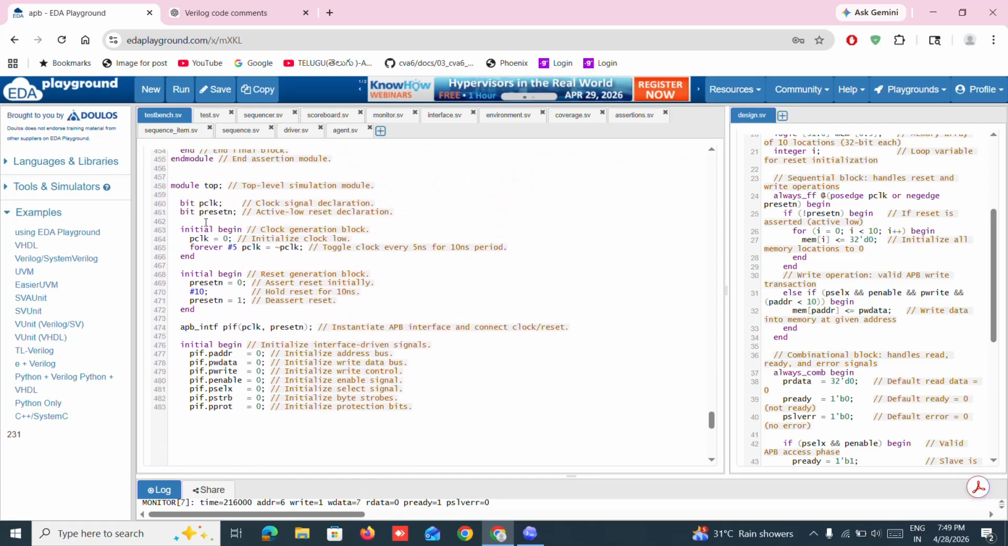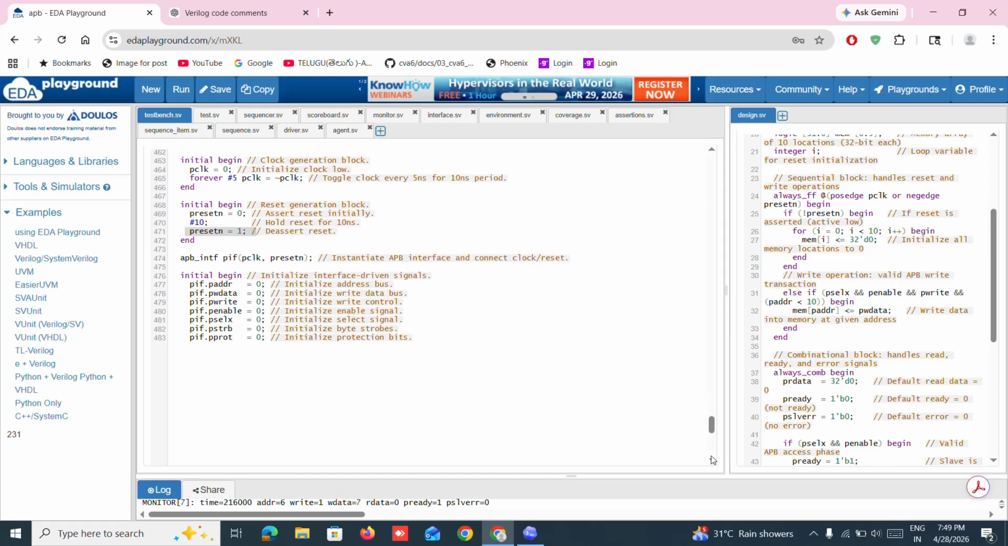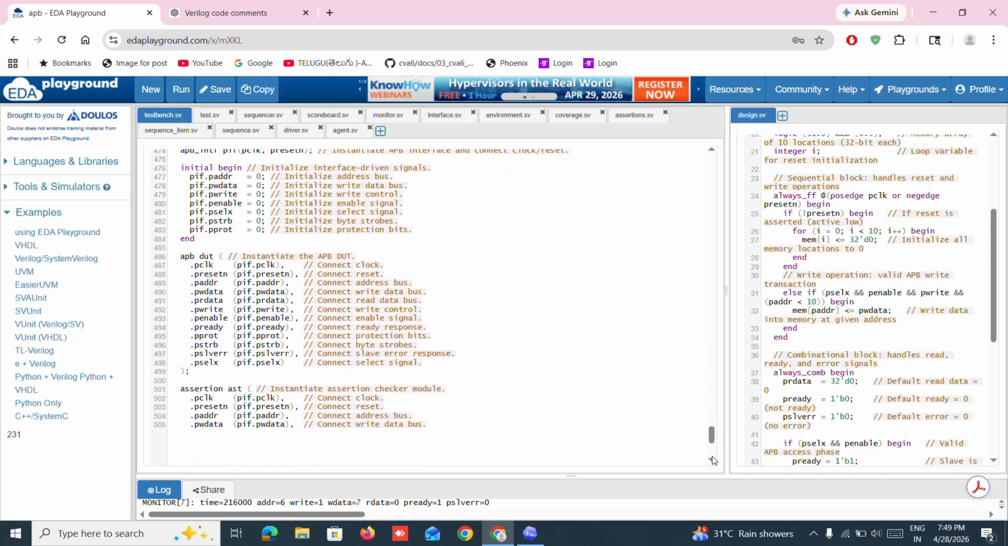After that, the top module. In the top module, what we are writing: clock signal initialization and reset signal initialization. After that, generating the clock. For every 5 nanoseconds we toggle the clock signal. So the total time period is 10 nanoseconds, because it is 2 times the delay. Initial begin, P reset n equal to 0, that is the reset condition, and then we release the reset condition. All the signals should be initialized to 0.